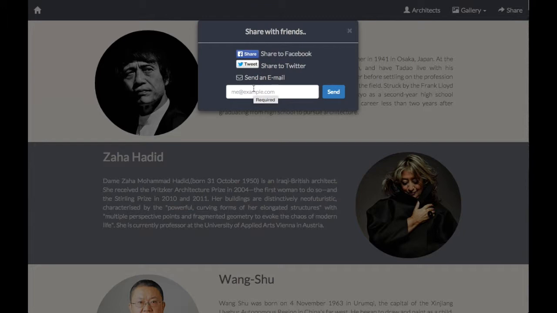Here I used form validation to validate the email. When you fill in nothing and click send, a tooltip will pop up and say required. When you fill in something that is not an email, it will change to please fill in a valid email address. And when you fill in an email and click send, it will say email sent. Thanks for sharing.